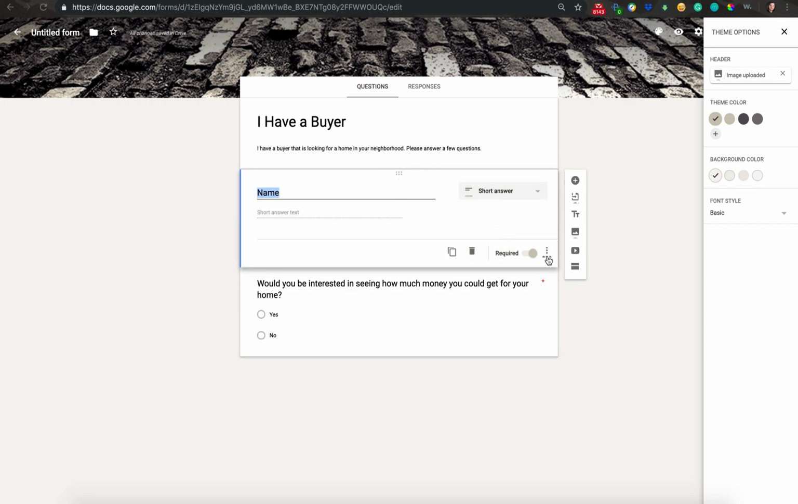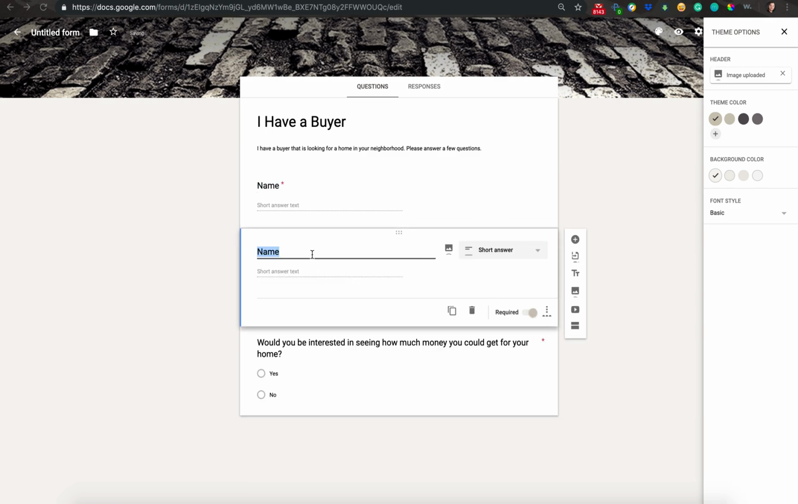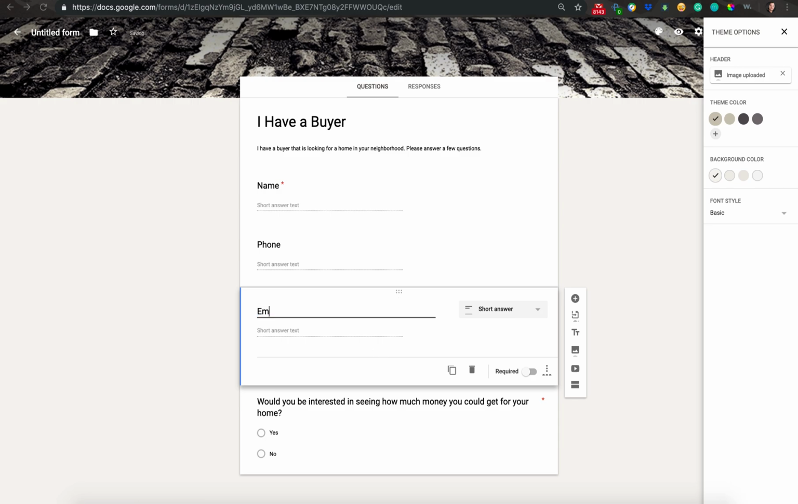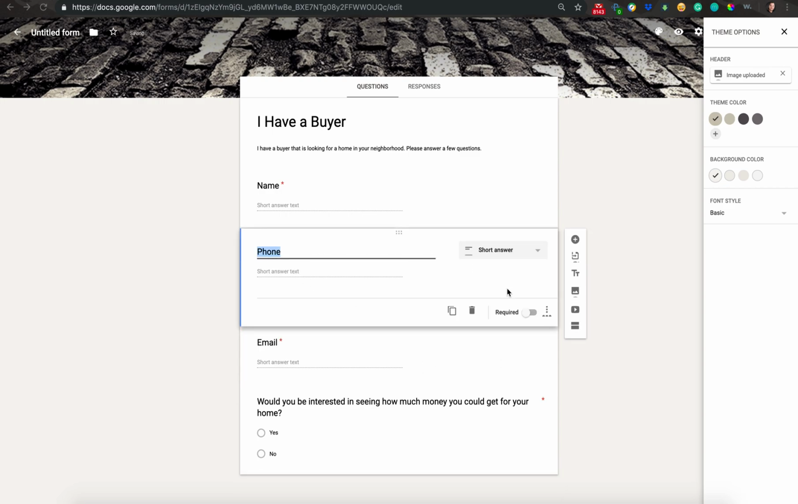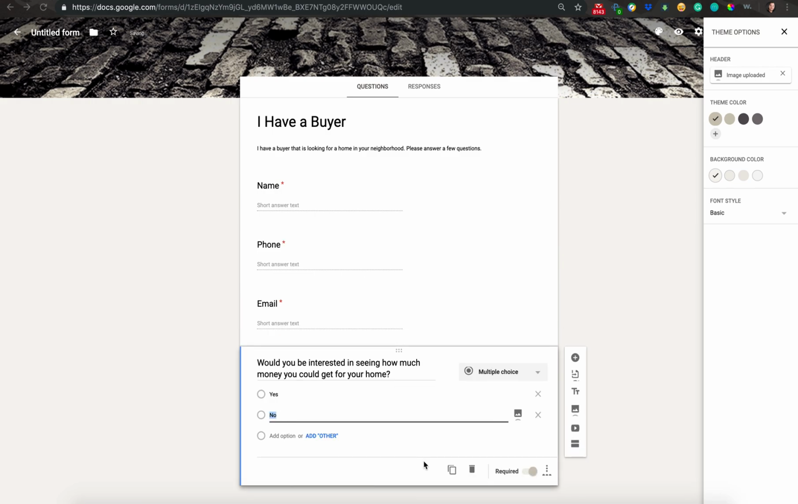I want to duplicate this so I don't have to do a bunch of work to do that again, so I go right here, the duplicate button, and then I'm going to go phone, make that a requirement. And then I'm going to duplicate it again, and I'm going to go email. All right. So right here, those are all short answers. You can see I'm making those requirements. So that's the simplest form.